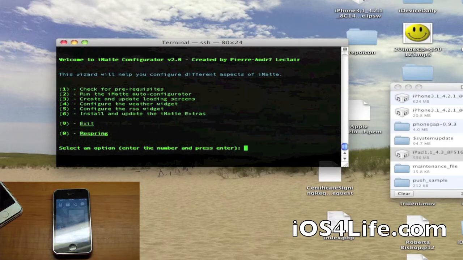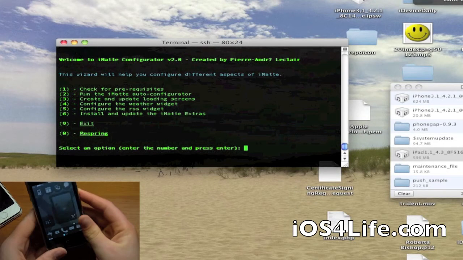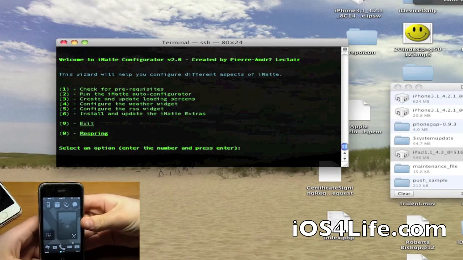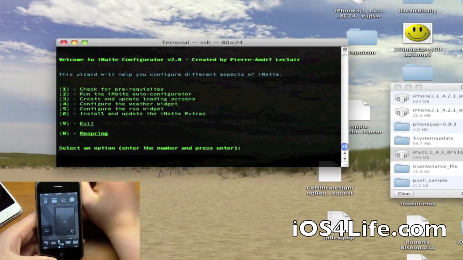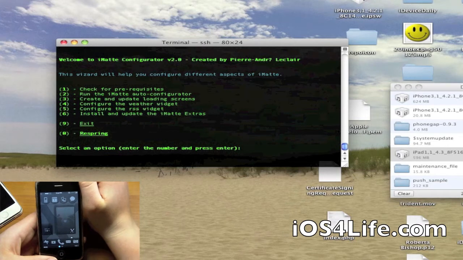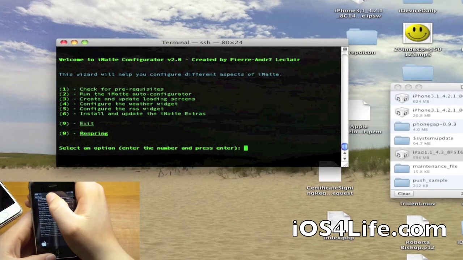Now you can also configure RSS widgets if your preset includes that. And you can respring and install update and iMatte extras. So we're just going to click 0 and our device will respring. And now we will see over here the device respringing without even touching it, which is very, very cool. So just wait for that to respring. And here we go.